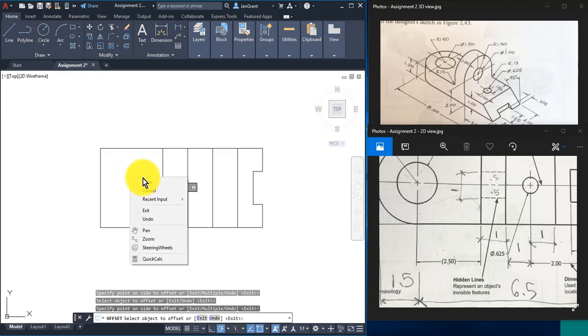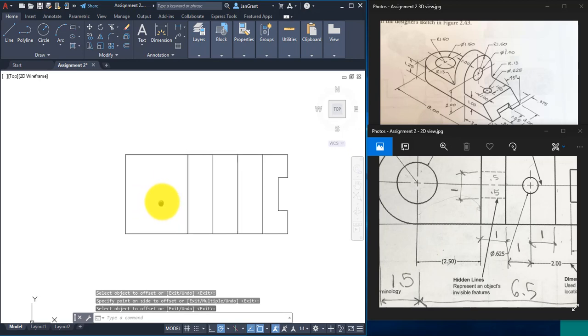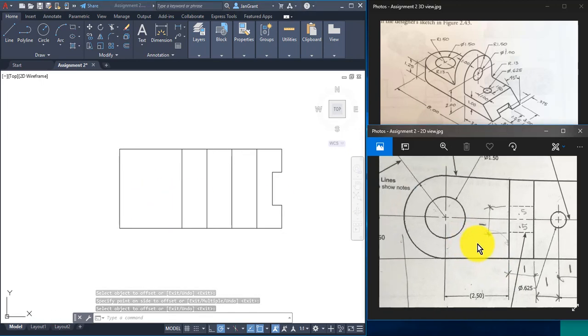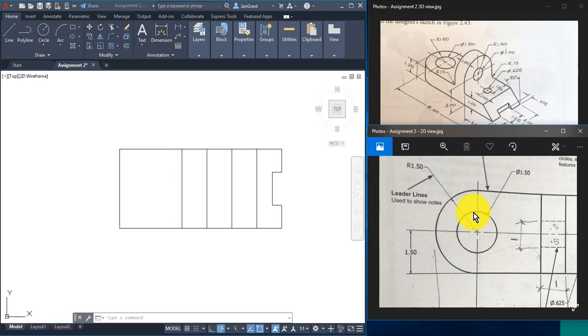We can do that. We can right click and pick enter or escape out of that command. We do have over here, we have two circles, right? Because we have a bigger circle that's a radius of 1.5, and it's because it has R right in front of it. And the smaller circle, or this one here, not the real smaller one, but this one on the left side, is a diameter of 1.5. So diameter is going to be the symbol that's a circle with a line through it. So if you see that, instead of typing in DIA, we have this diameter symbol.